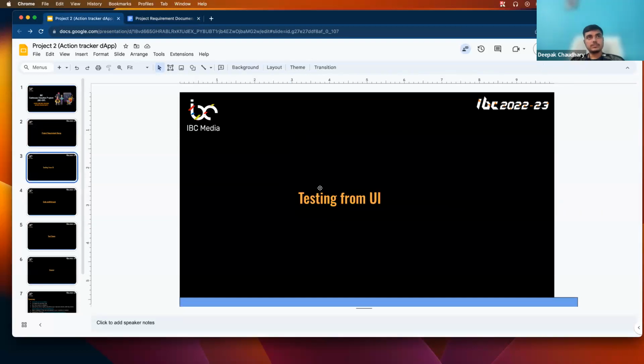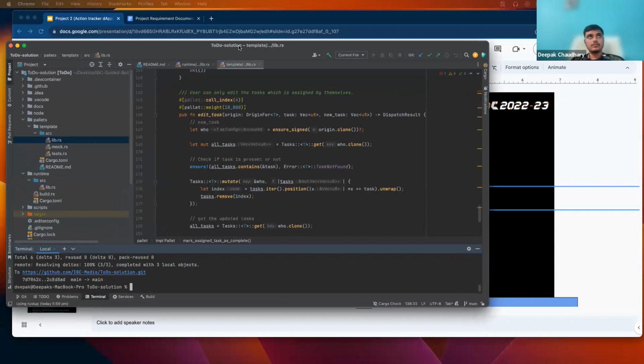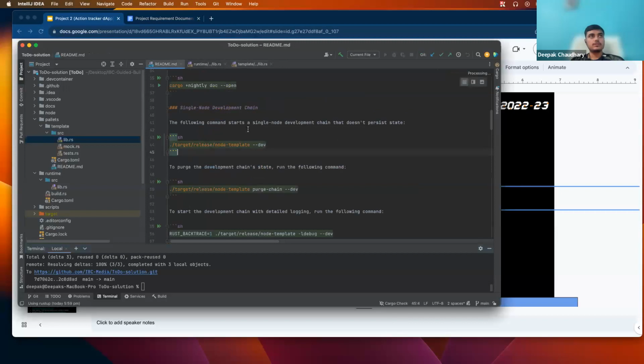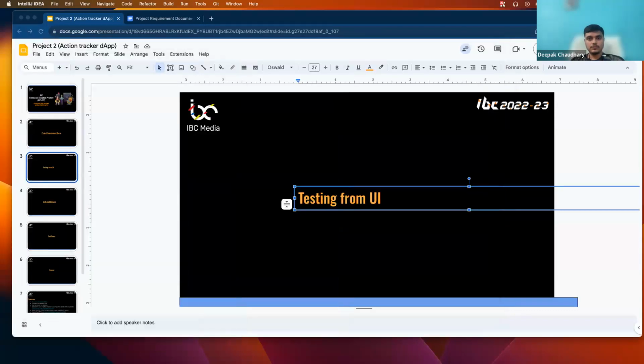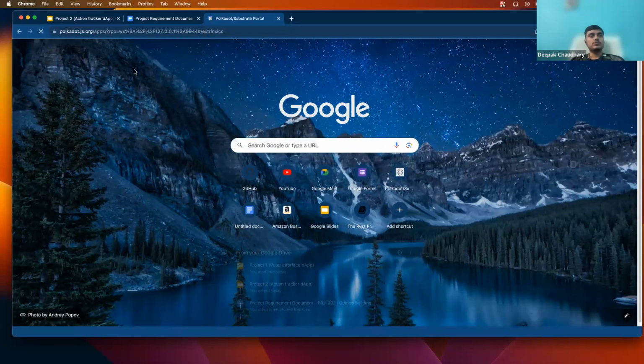Let's test this from the UI. For that, let me first run the node. Okay, let's test and go to polkadot.js.org.